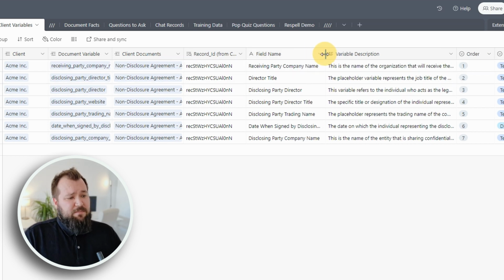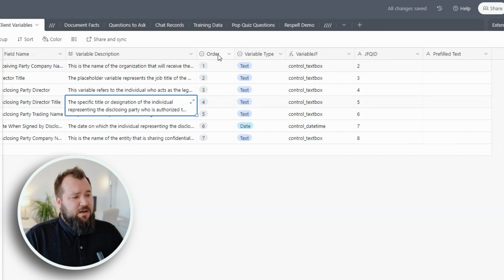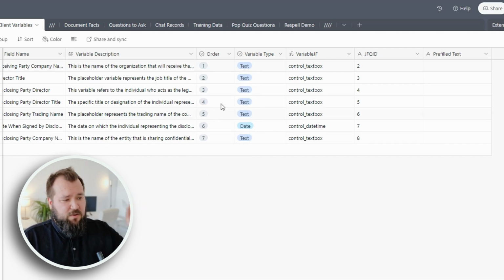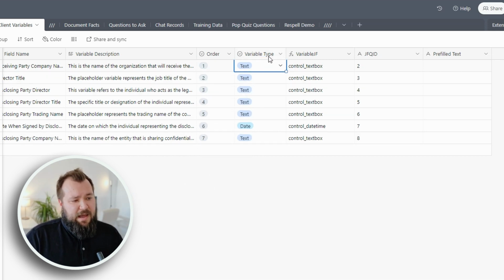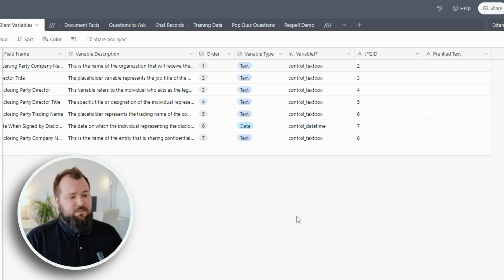Then we have the field name, field description or variable description. Then we have a single select, which is like a drop down, right? And it goes up to 20. You can make it go up to whatever. And then we have the variable type. I have 3 variable types: text, date, number. You have more than that, but for now it is what it is.